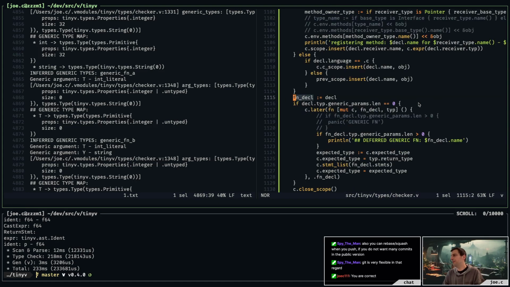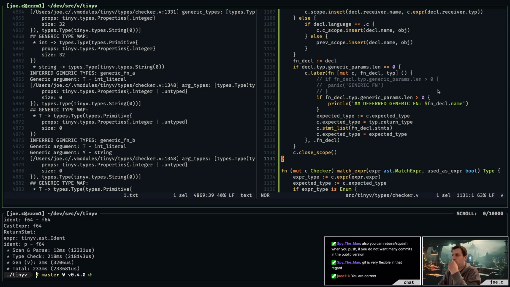Okay, now, but there could be more in generic functions. There could be more calls in the generic function body to generic functions. So we'll queue those, but for now, we're not worrying about that.